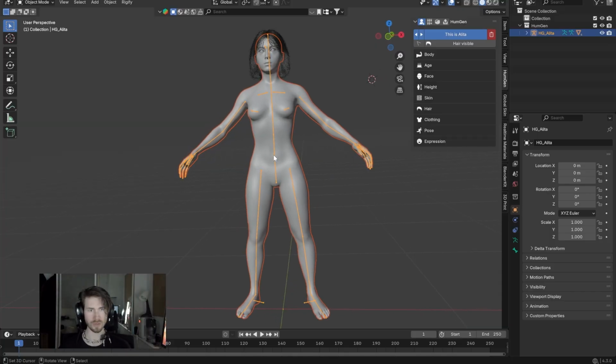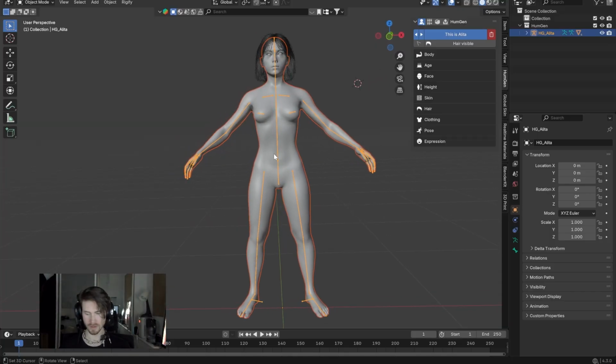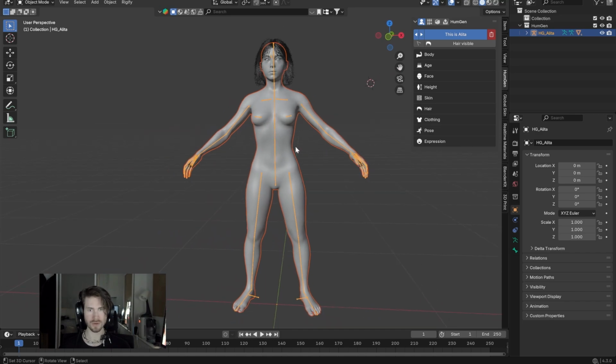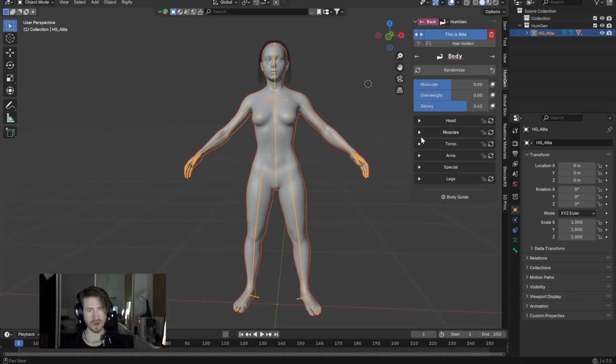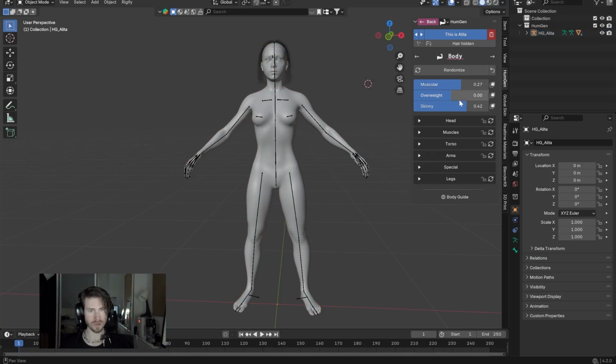So I'll cover a couple things with Human Gen to quickly get over the basics. So the first thing we have here is we can change what the body looks like. So just super simple sliders for that. So we have drop downs of all the different parts of the body that we can change. We can just easily do some overall things here.